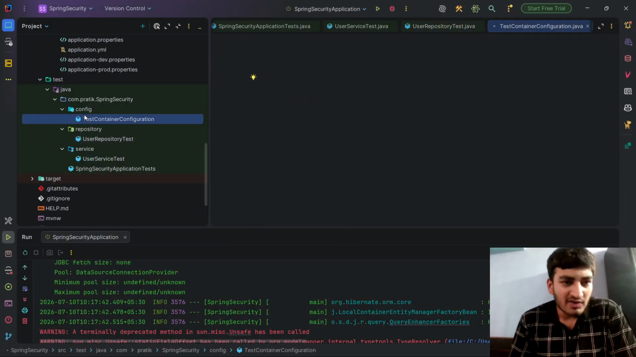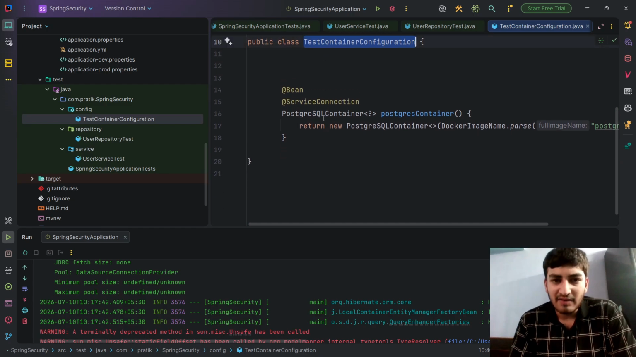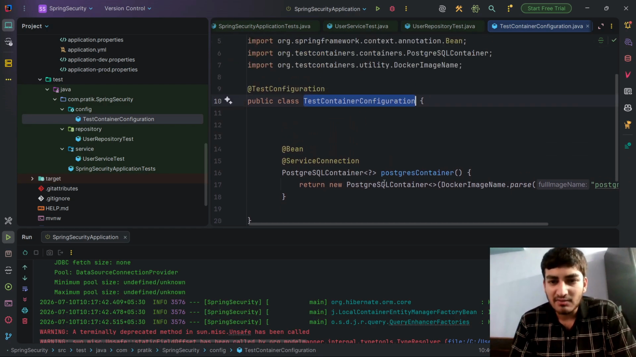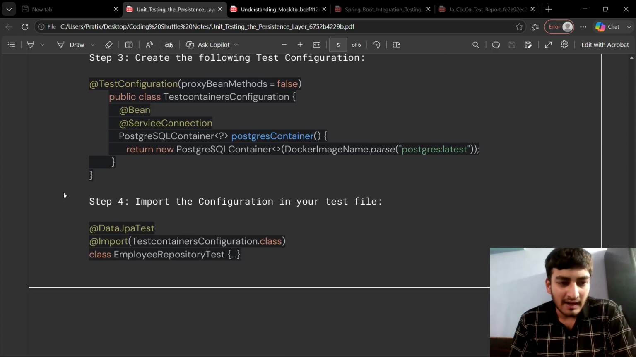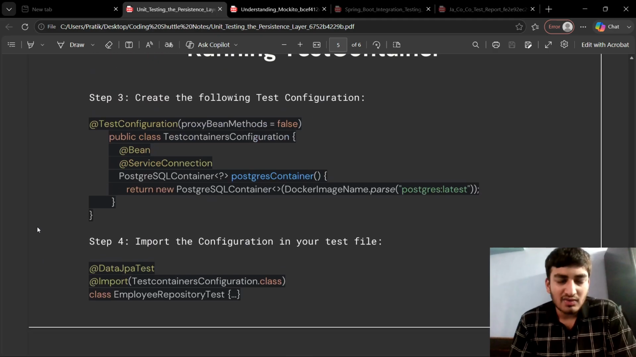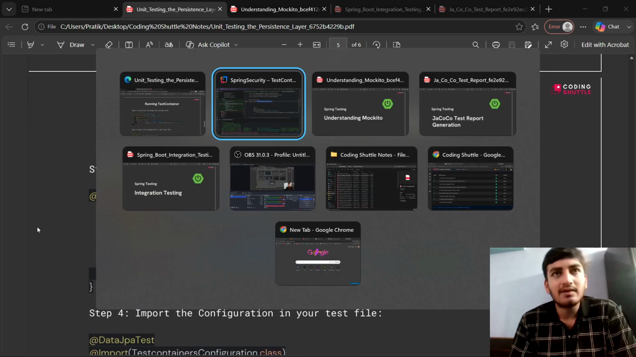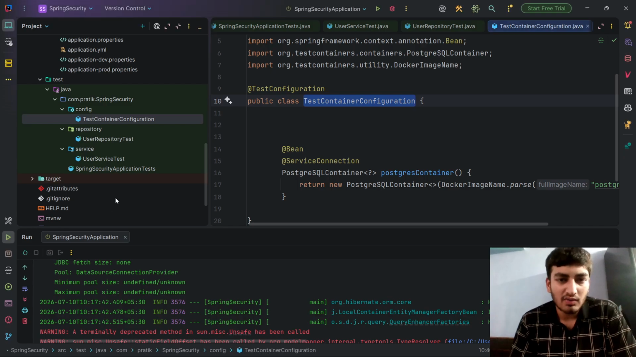In the test config file, we have created the bean and service connection of the PostgreSQL container, and imported it with the help of @Import. So that's all for the repository layer.